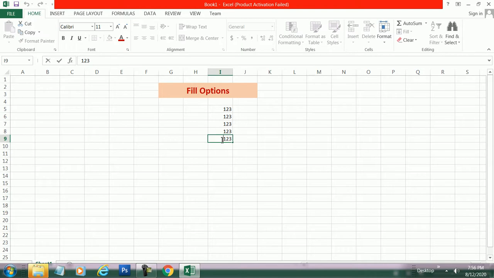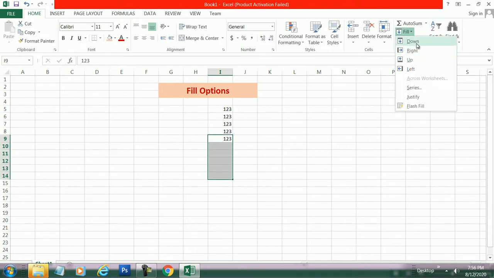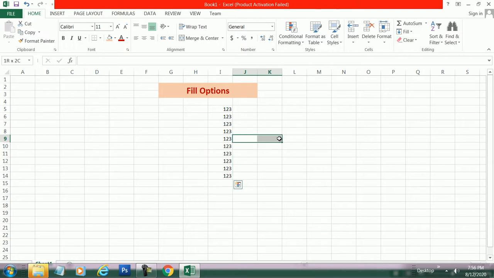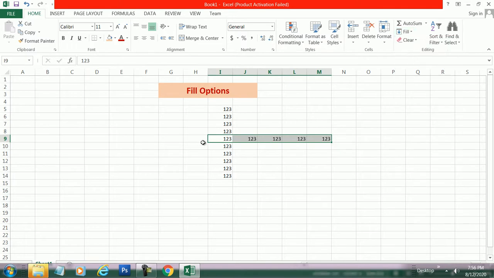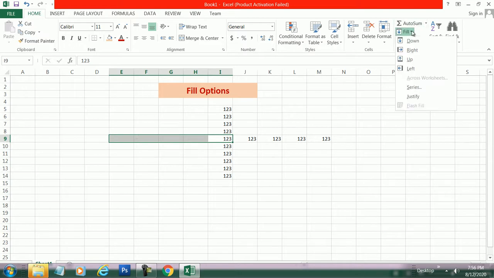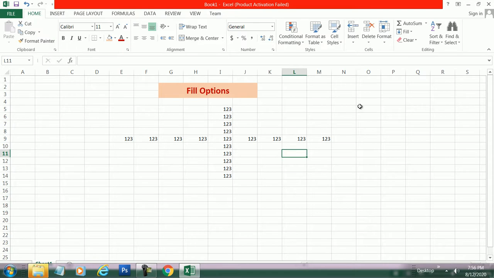Once again, by mistake, I have clicked up. Now fill down like this. Suppose I select this option and use fill right. As well as, suppose I select this cell and use the option fill left. Like this, you can easily fill the data with the help of fill down, right, up and left.